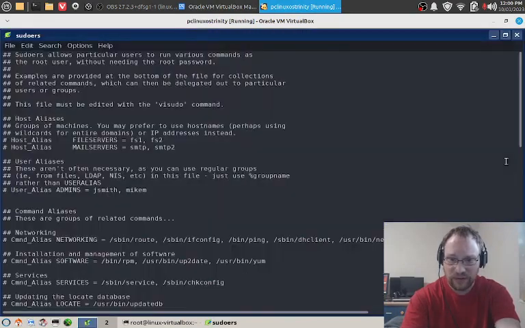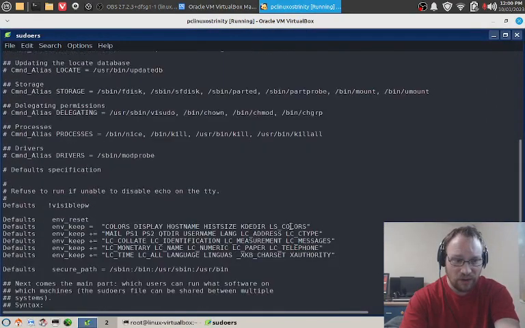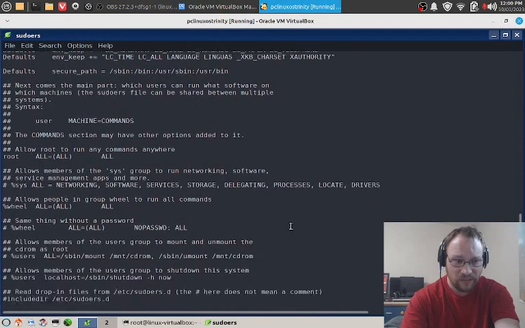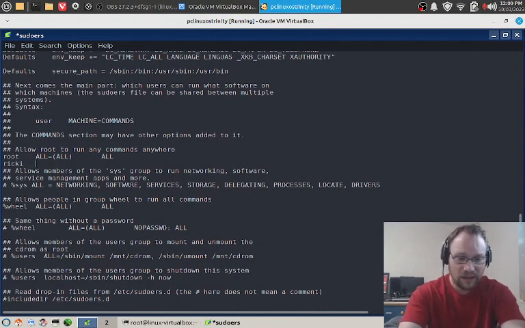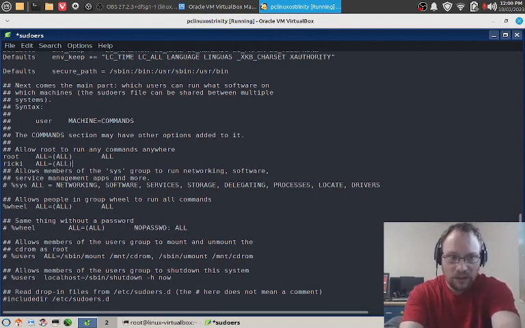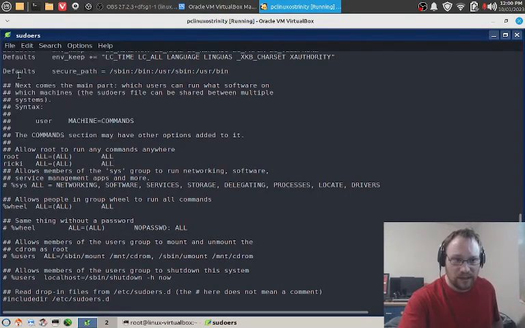There we go. Now we're going to go all the way down here. And very similar to Debian, we're going to type in our username, ALL equals, then what we're going to do, save it, exit.